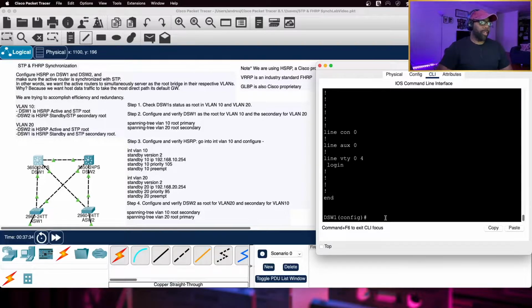We can also configure rapid PVST, rapid per VLAN spanning tree, which configures or activates rapid spanning tree, RSTP, for each VLAN instance, right? We can do that also. We're not gonna do that. We're just using regular STP for now, right? Just to demonstrate what we're doing, right?